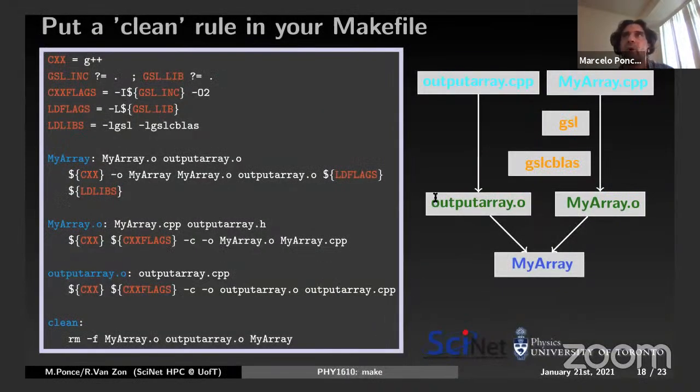This is a little bit of how a makefile looks. And I'm sorry about the colors of the source files, output array.cpp and myArray.cpp. But let's imagine that myArray.cpp depends on the GSL and GSL CBLAS libraries. This is the dependency tree that Make looks at or creates for it. Now, the new thing that I'm adding here, something that we saw before, is a clean rule. And this clean rule basically deletes the object files, but also the executable files.